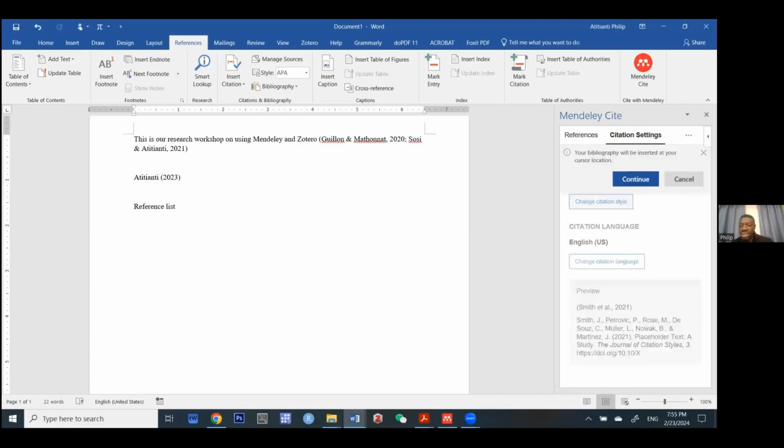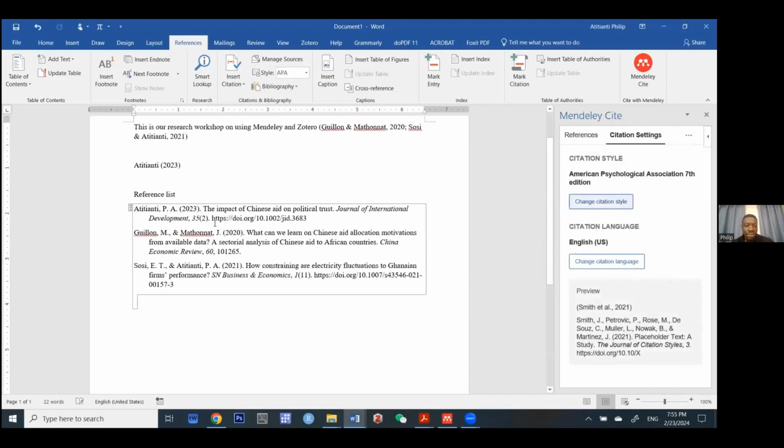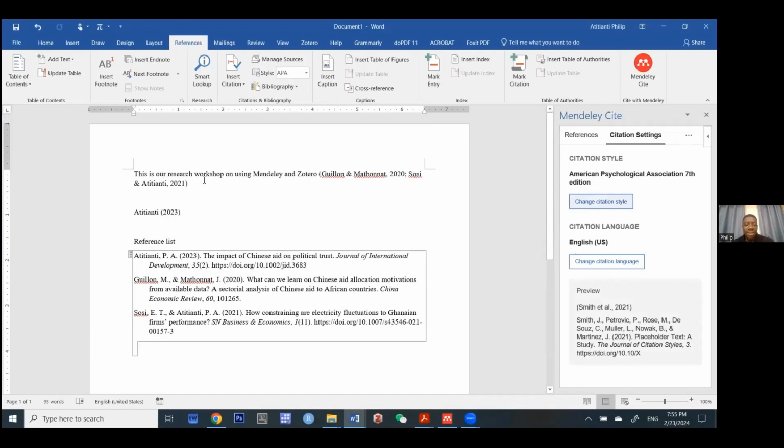So when I insert bibliography, your bibliography will be inserted at your cursor location. I click on continue, and then everything will be inserted here. All right, so it's very simple to use, a very automated session. And any changes you make here, once you update or refresh it, it should be able to reflect the changes here.